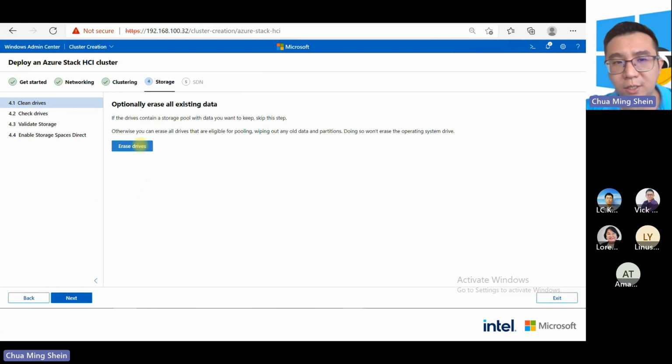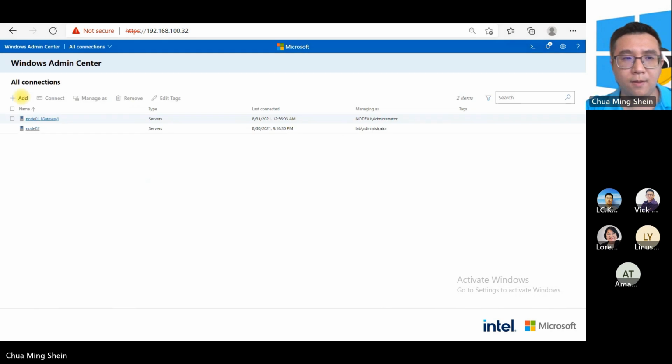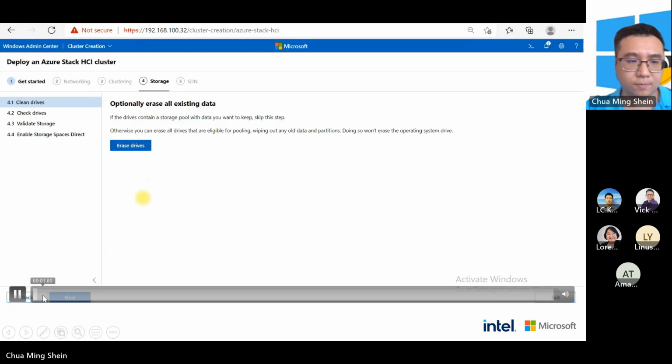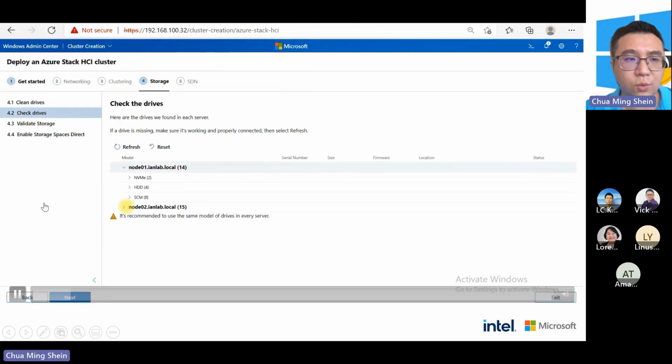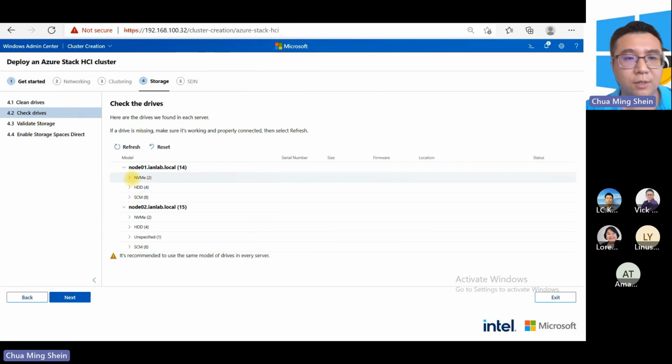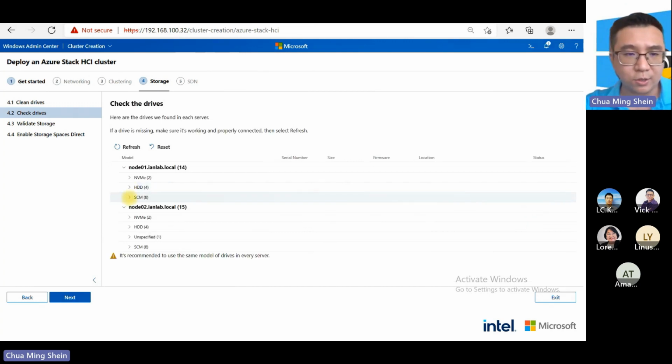The next step, once the cluster is created, is to create the storage. This is the S2D for Azure Stack HCI. First, I'm going to erase everything inside the disks. Even if this is a brand new one, you can also go through this step to make sure everything is clean. After cleaning, the second step, 4.2, is to check the drives. Here we have a hybrid combination: NVMe, HDD, and also persistent memory.